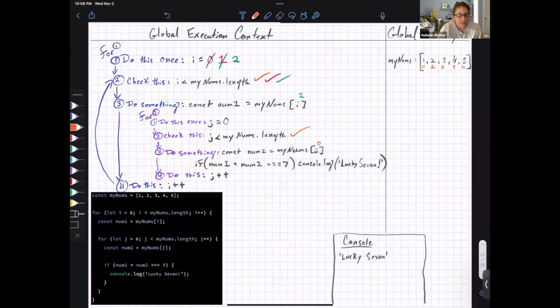So then, hold on. So if num1 plus num2 is strictly equal to 7, and num1 is, hold on, I'm lost for a second. Num1, okay, there we go. Num1 is at index 2, which is 3. And 3 plus 1 is 4, which is not strictly equal to 7. So nothing will happen. You just increment J by 1. Yes, we're going to increment J by 1.